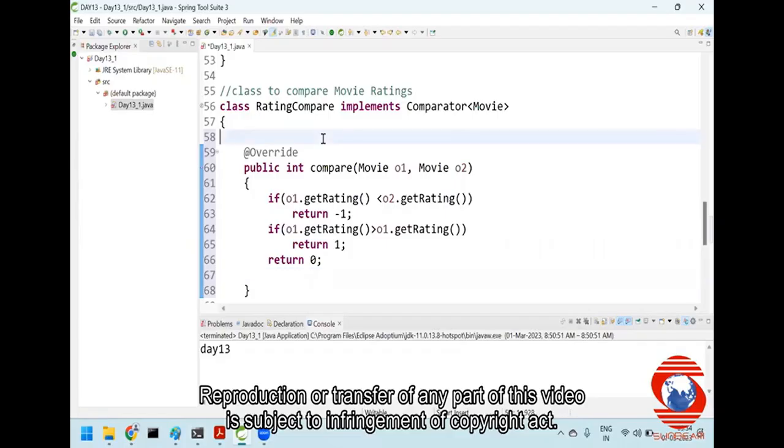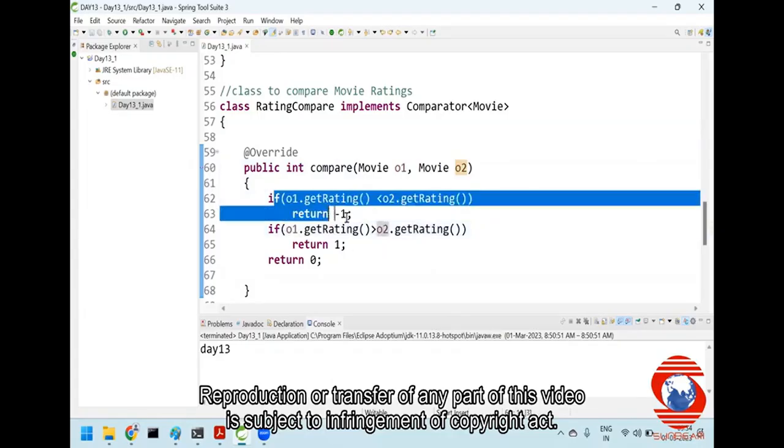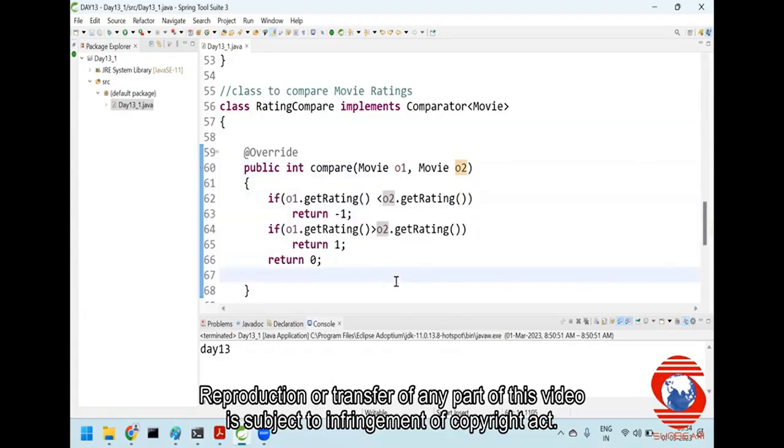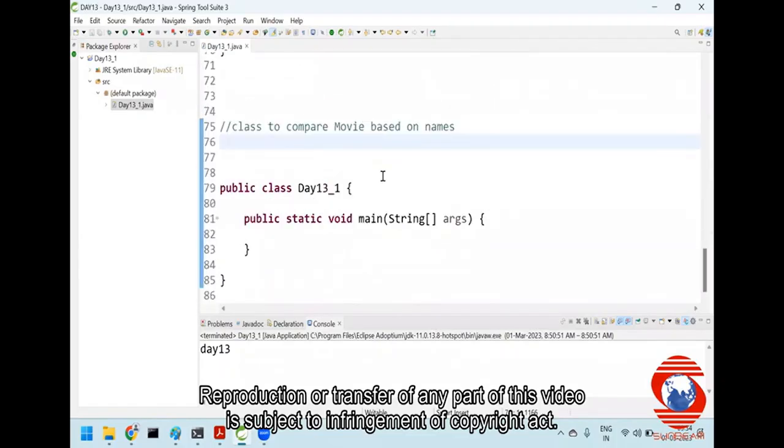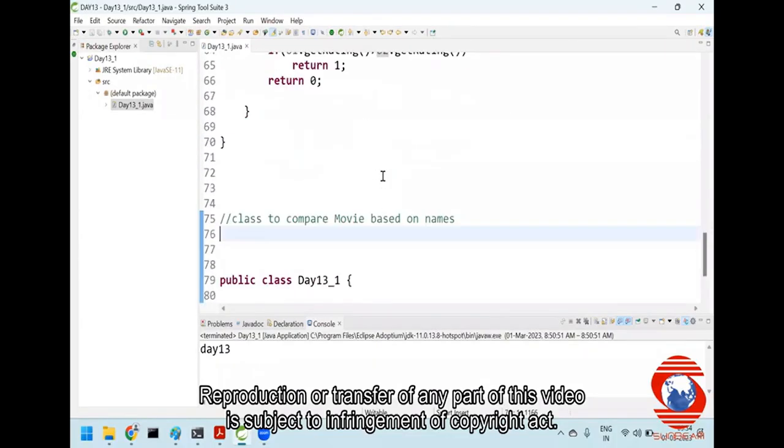Is the point clear to everyone? Right. So what I have done in this case, this is O2, right? In this case, you are trying to compare based on the rating. Next, as I've said, I have to create one more class, which is for sorting the movie based on names. So I'll just say class.